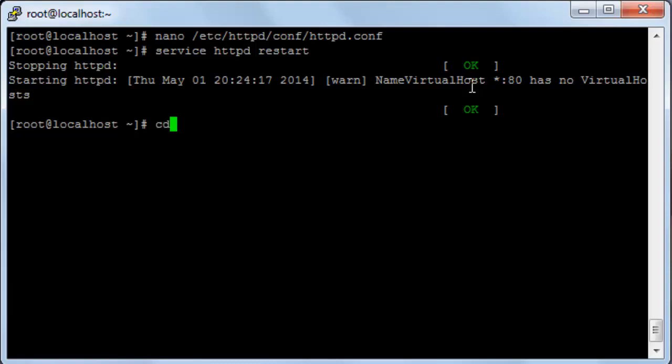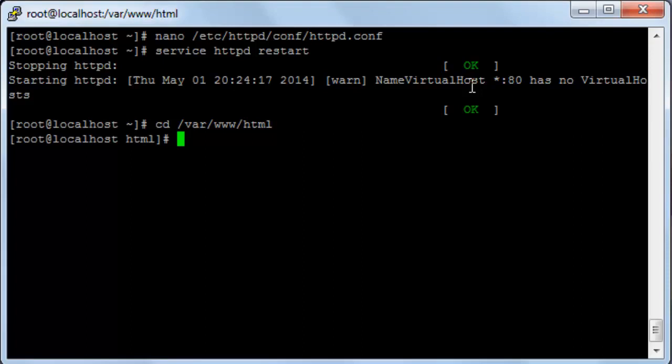I will go to /var/www/html and enter. And from here now I'll host two websites on the Apache web server. So I'll create a directory for each website. So mkdir, the first directory will be example.com and the second one will be example.org.